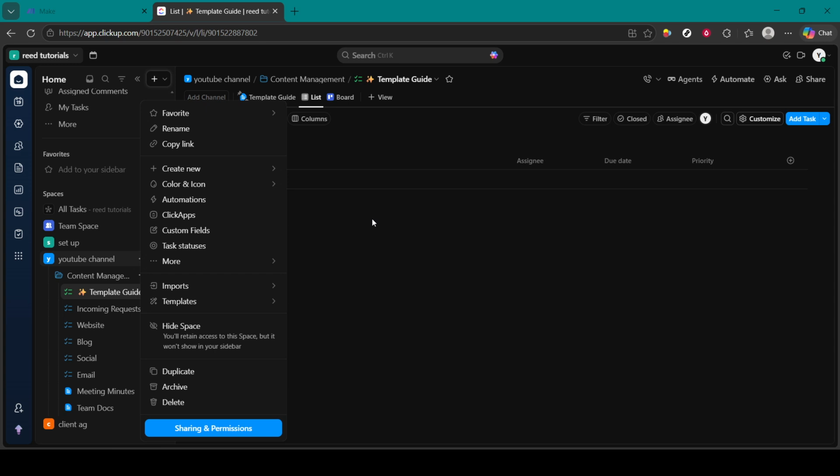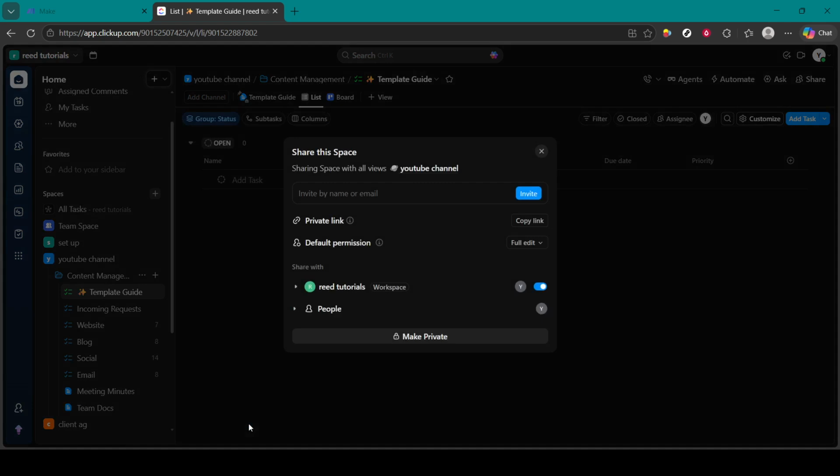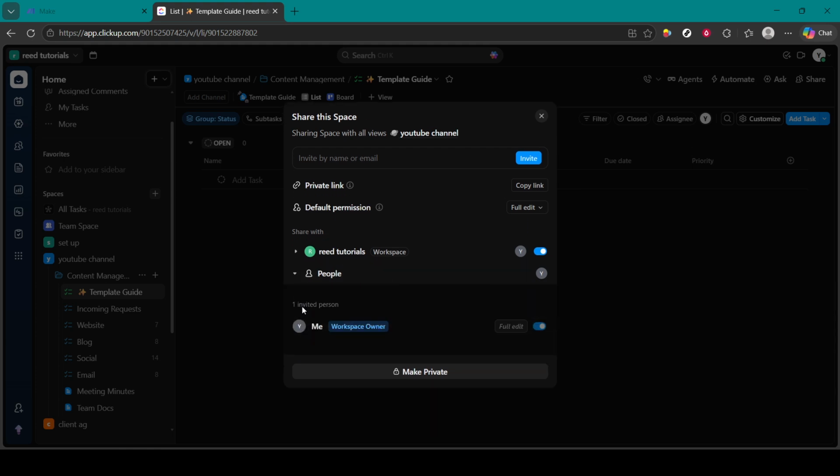From the menu, select Sharing and Permissions. This opens the panel that controls who can see and do what inside the space. Here you can review who already has access and what level they have. It's a good moment to confirm whether you want people to only view, leave comments, or make edits before you add anyone new. Taking a second to audit existing access prevents oversharing and keeps your workspace organized and secure.